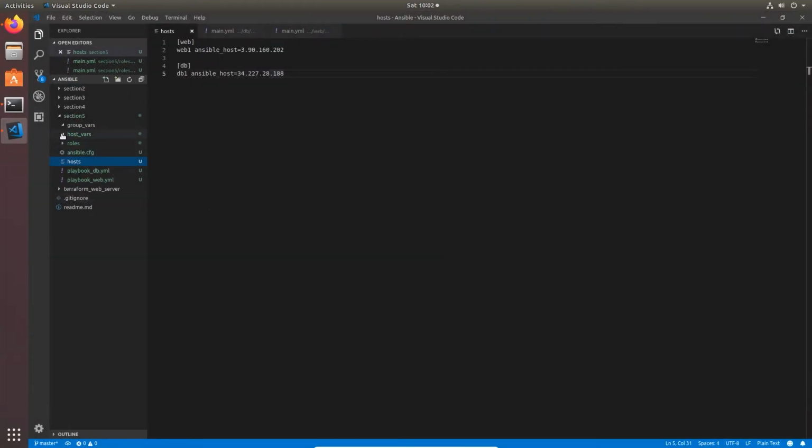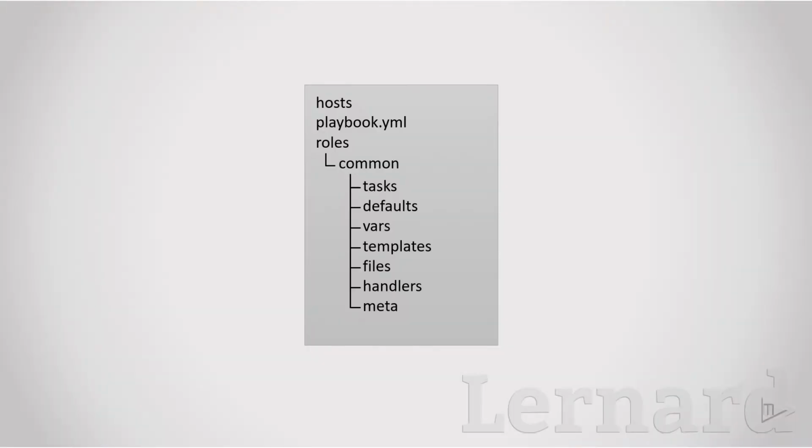The next place we're going to look at creating variables is inside the role itself. If you remember the last section, we had a look at this expanded role structure with a list of the possible folders you might expect to find in a role. Well, in this folder list, 2 of these folders deal with variables, the defaults folder and the vars folder.